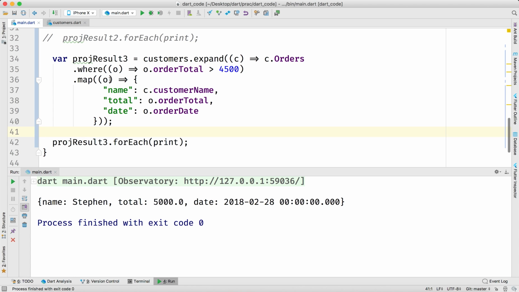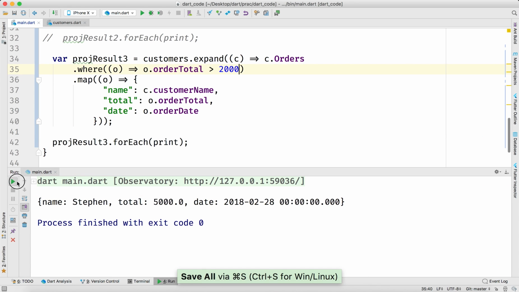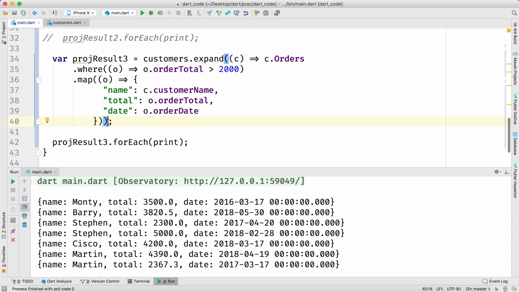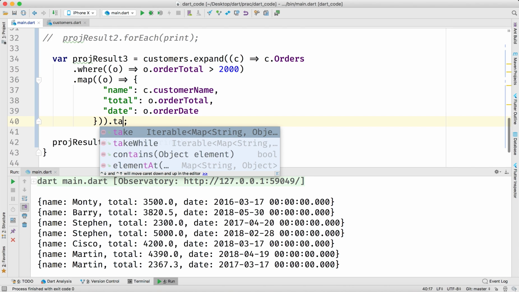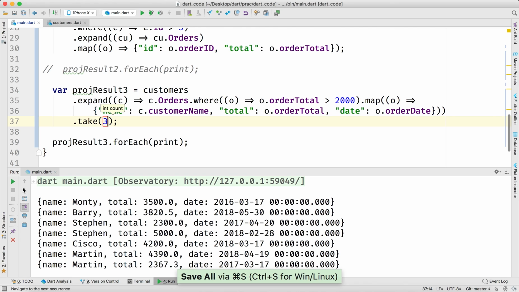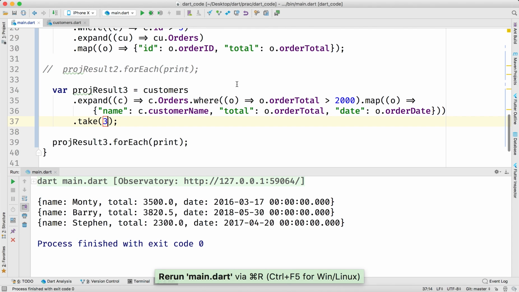Now let's just make it 2000. Okay, now if I run it, then we have around 6 to 7 results here. Now let's say you just want to take the first two. You don't care about the others. Then what you could do is directly use take here, and give it a count. So let's say I just want to take the first 3, so I will say 3, and now if I run it, you can see we have only the first 3 results. You don't have to use any break, continue, anything. We can just use this take and we will get it.